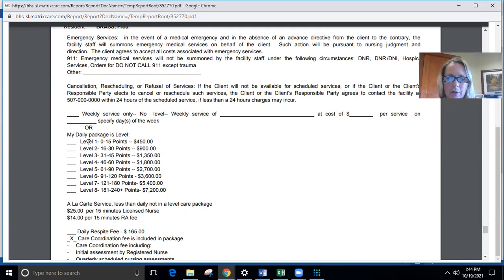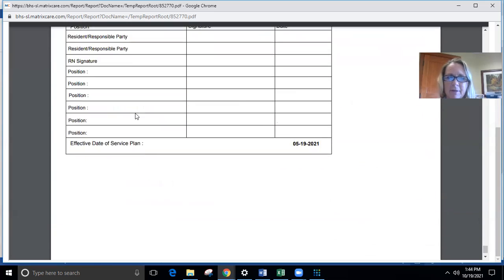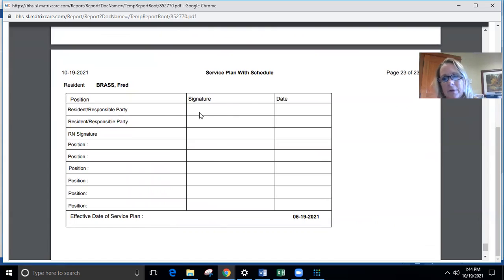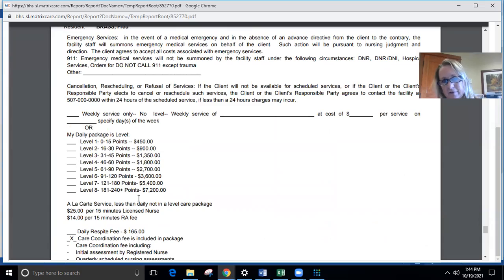But this is where the nurses have to actually print the service plan. They pick the level. So they print it, they have to manually fill this out, and then the family signs it. We would never have someone sign it without us filling this out first.